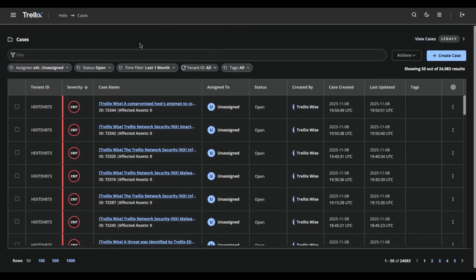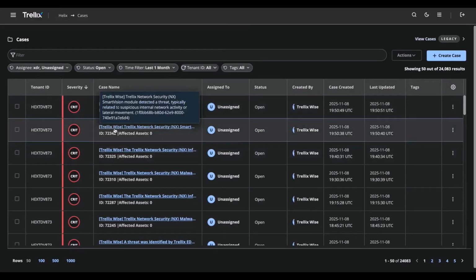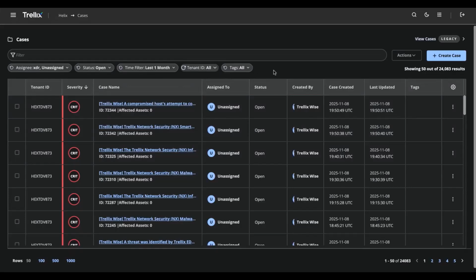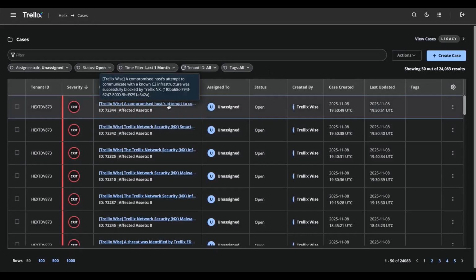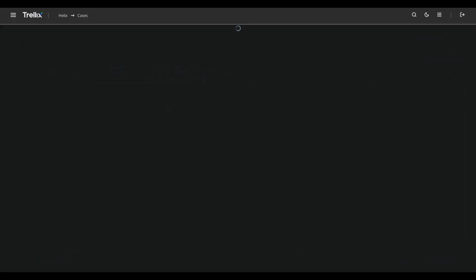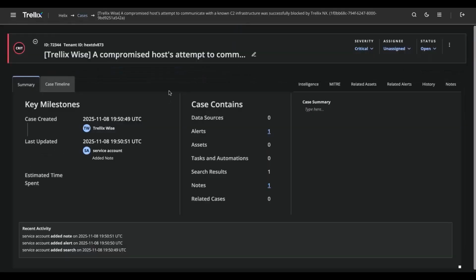So as you can see, I am on cases new here, and I can see that there is a prefix called Trellix Wise, which basically tells me that these all are being triaged and analyzed by Wise. So let's click here. You can see a brief description of what was going on in this particular case.